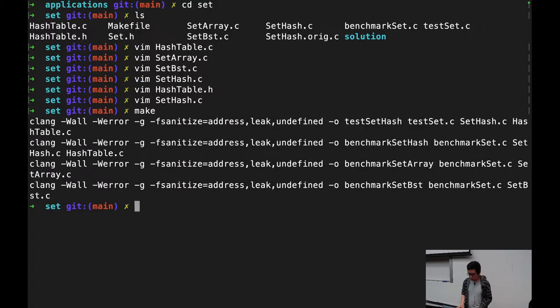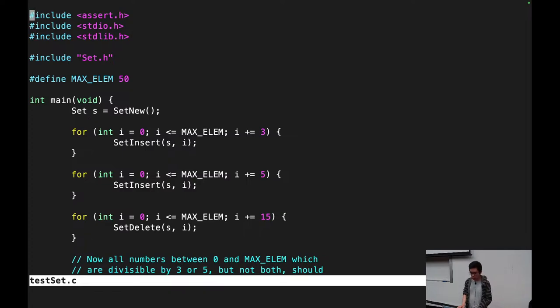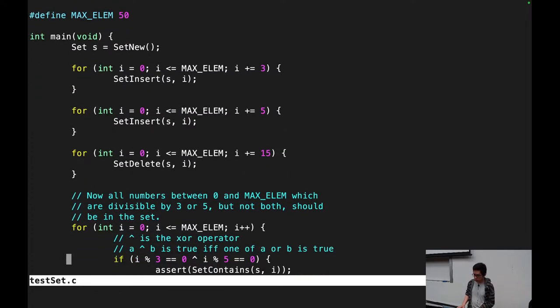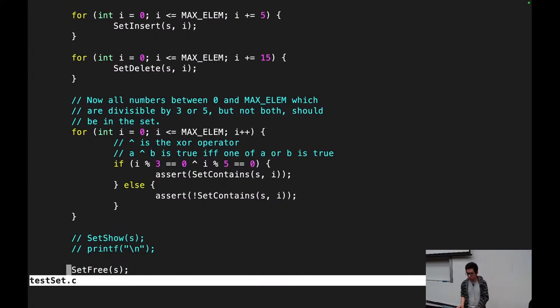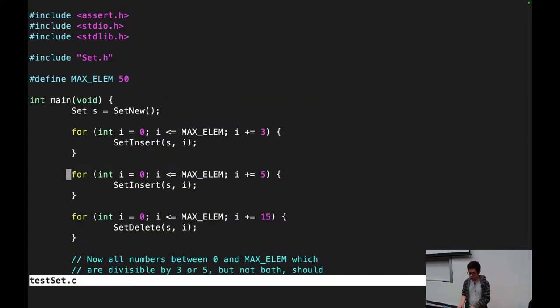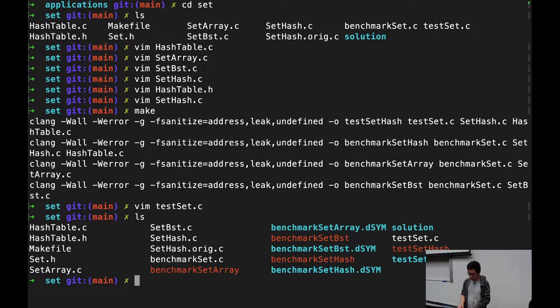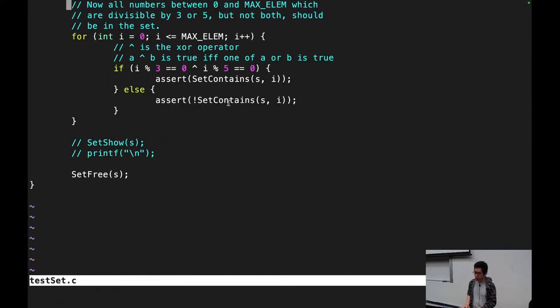Okay, so now let's compile. I have a program here for testing whether the set works properly. This is just a really simple test program. What it does is it adds all the multiples of 3, then it adds all the multiples of 5, removes all the multiples of 15, and then it checks whether the right elements are in the set or not. Really basic. So let's just run this program. It finishes without any errors, which means, since the program uses assert-based tests, it seems like our hash table works.